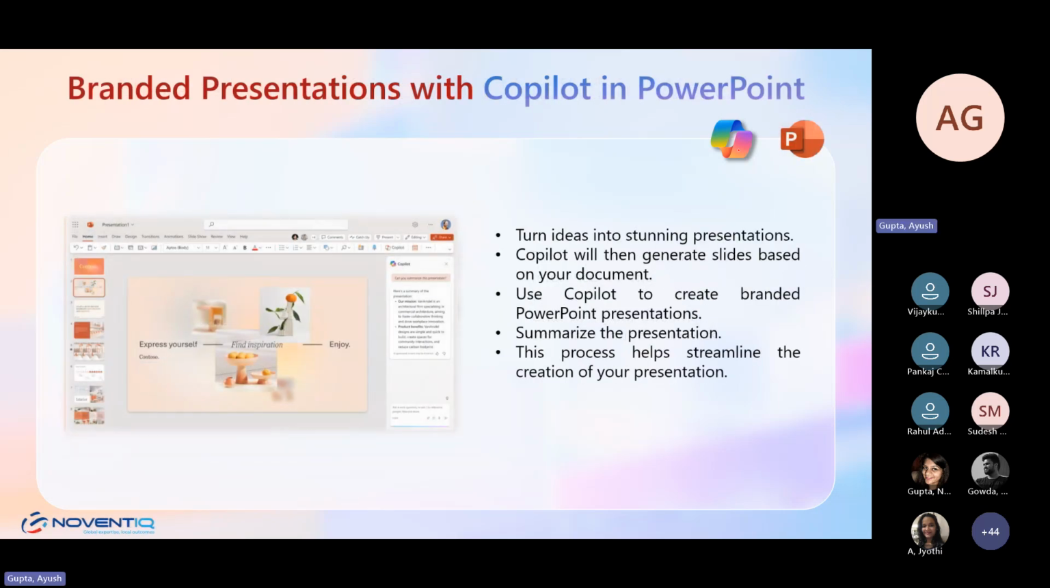Branded presentation, so you can also create the branded presentation. Whatever the presentation is available, if you wanted to create a presentation, you can create the presentations, you can summarize those presentations, you can ask Copilot to add a specific slide onto your presentation. Or if you have your organization slides or format on top of that, also you can use Copilot now. So all these things you can perform in PowerPoint with Copilot.